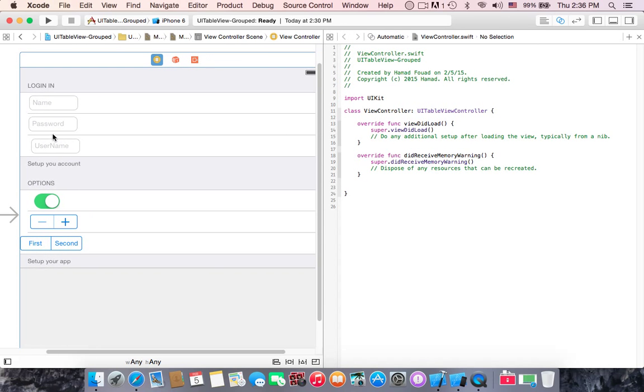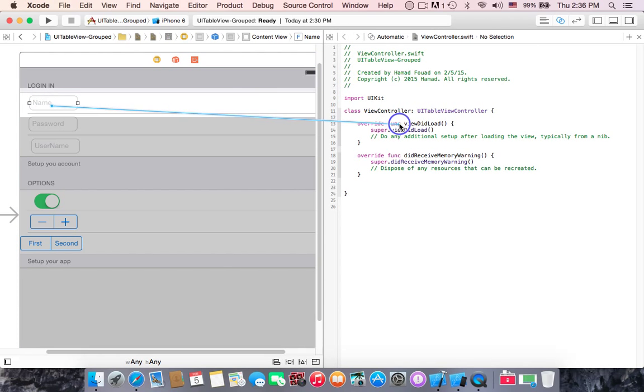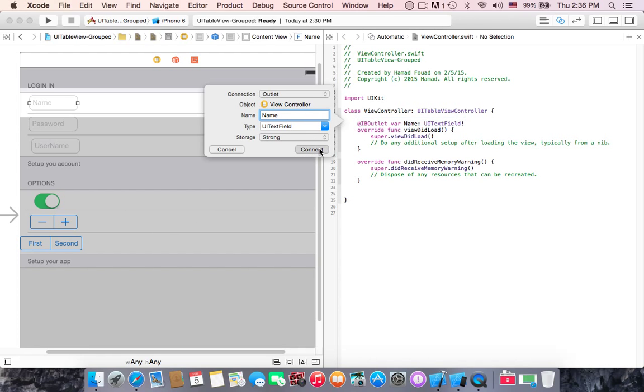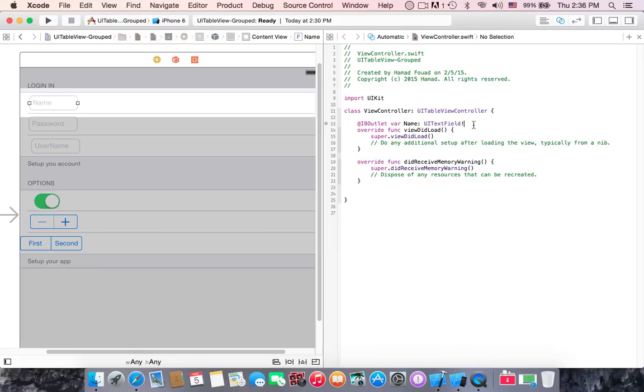All right, now you go to assistant editor, give you some space here. Now let's create IB outlet for the text field. If you do not subclass the view controller or set up the class for this view controller, you cannot add any IB outlets and connect them to the view controller. All right, the connection will be strong, of course.